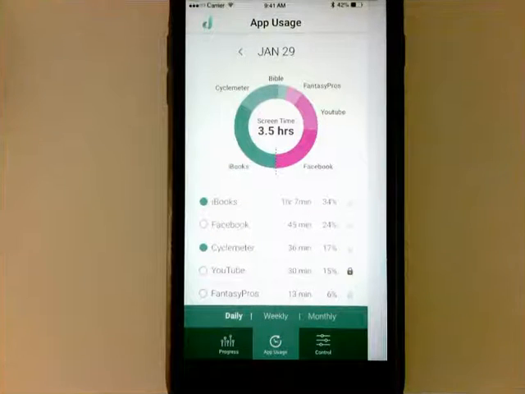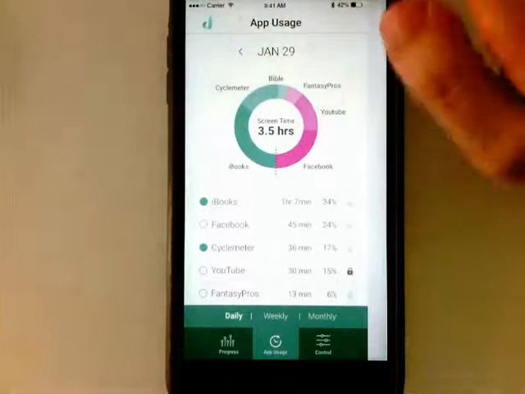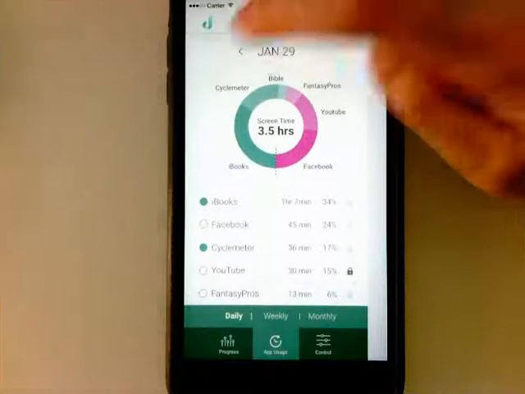And on the app usage on January 28th, we're going to navigate one day back.